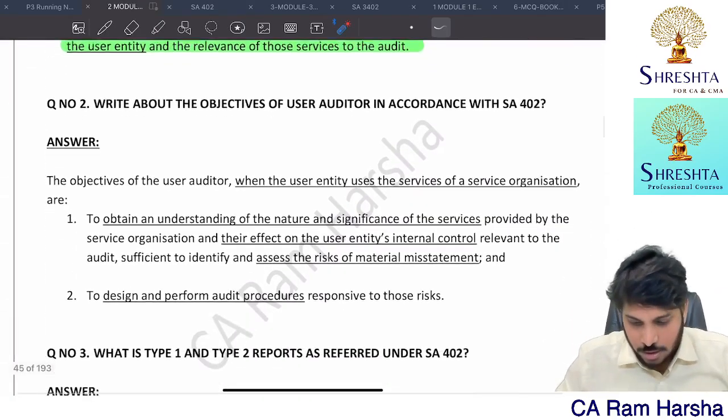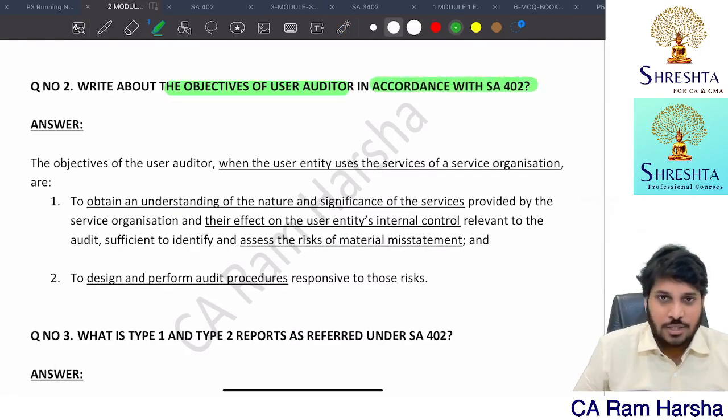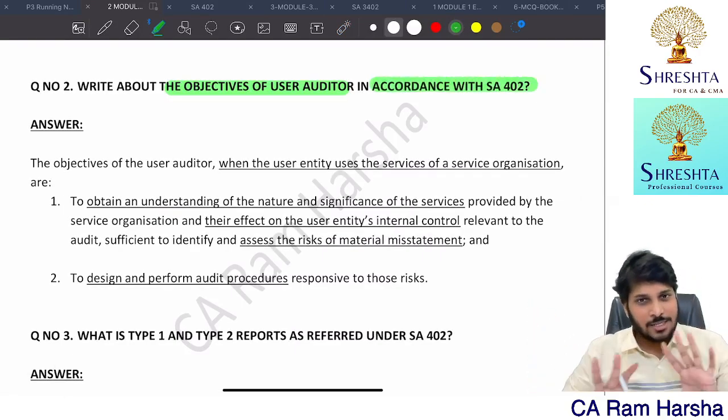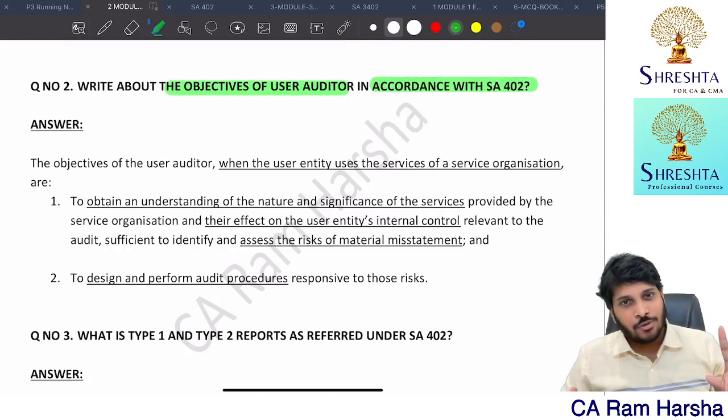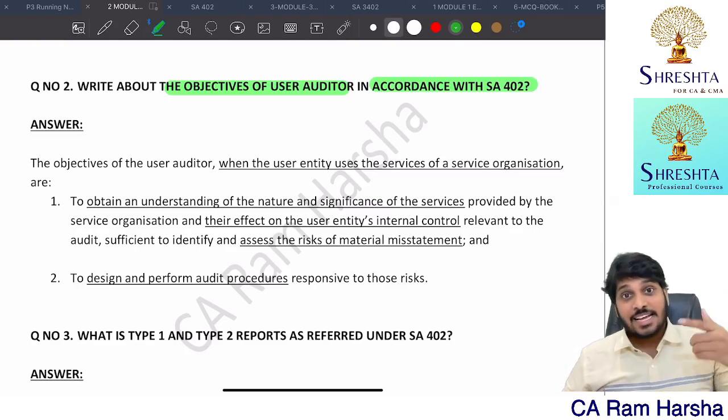Now, what is the objective of the user auditor in accordance with 402? Remember, the 402 standard is completely designed from whose point of view? The auditor of the financials. I am doing the audit of the financial statements of a particular entity which is using the services of a service organization. So in that case, what is the objective?